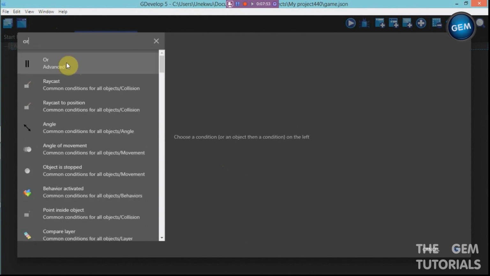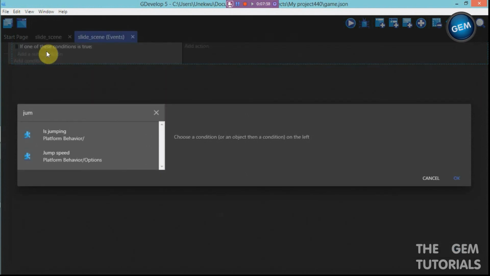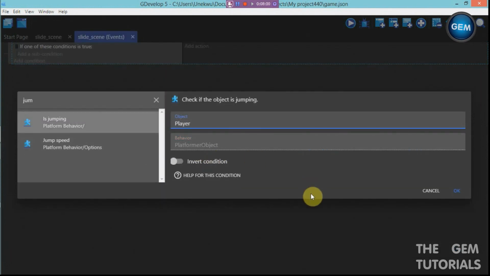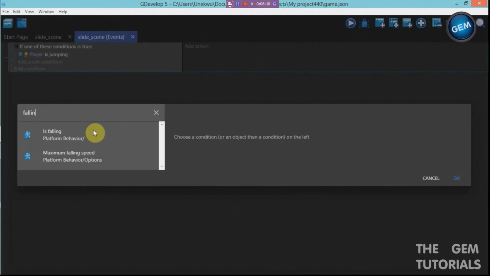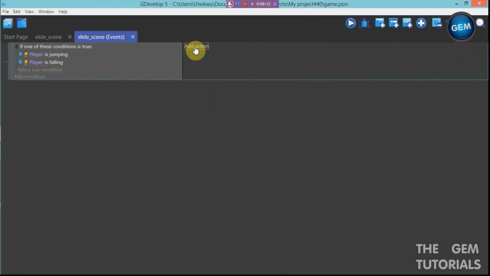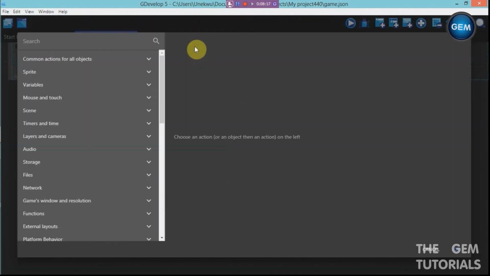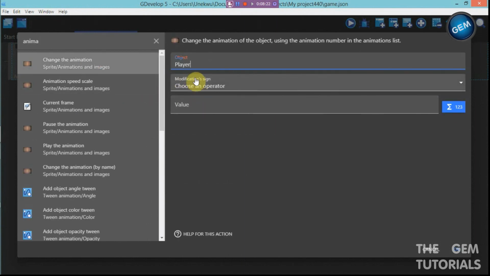or, okay, add a sub condition, jumping. So now our player is jumping. This only applies for the platformer object behavior. So player is jumping, add a sub condition, falling. Player is falling. Add an action, animation. Change the animation of player. Modification sign set to value 2. 2 is our jump animation.